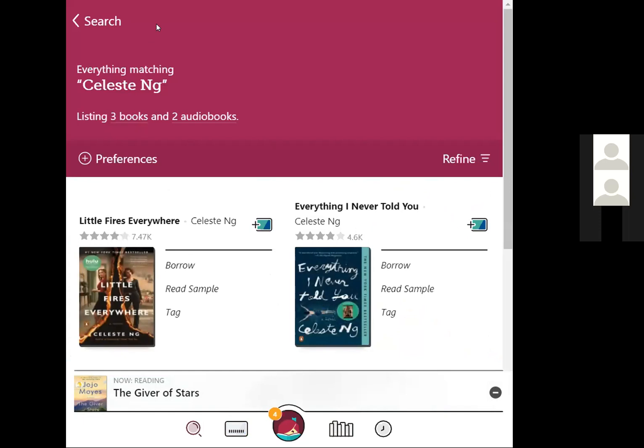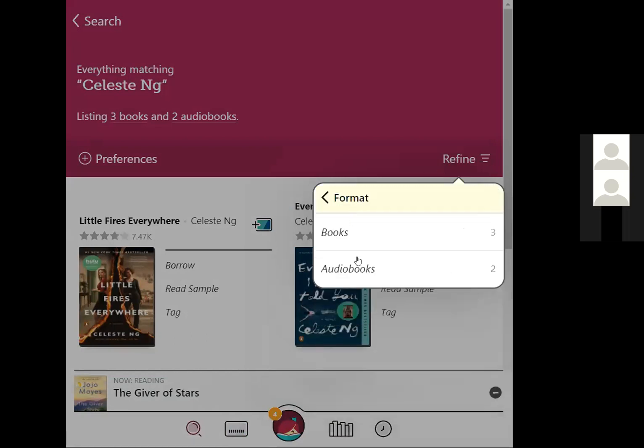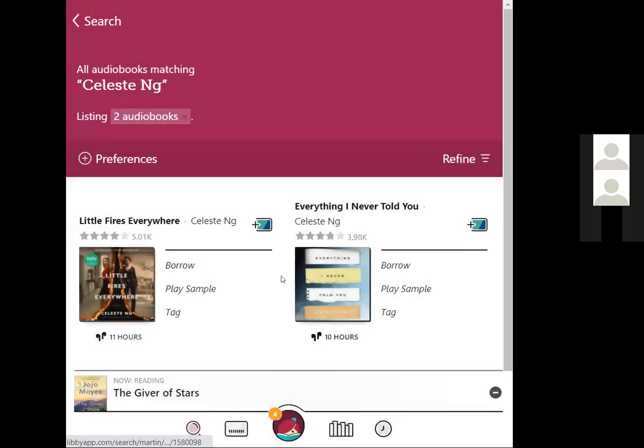And I just typed her in the search bar. And here are our results that we have for Celeste Ng. Now, because I am wanting an audiobook, I am going to, again, refine my search and choose the format audiobook. And here are the two titles that we have available as an audiobook. We see their audiobooks here with their earbud icon. And we see that it's available because it has a plus sign on this card icon here.